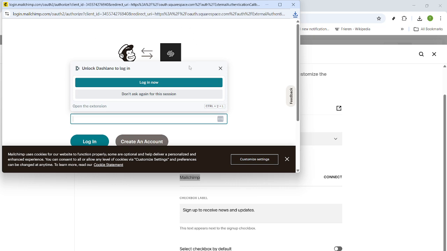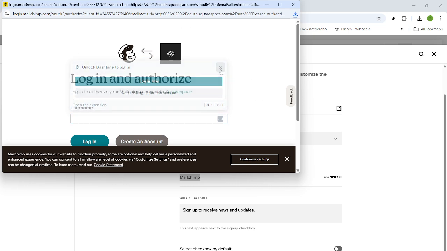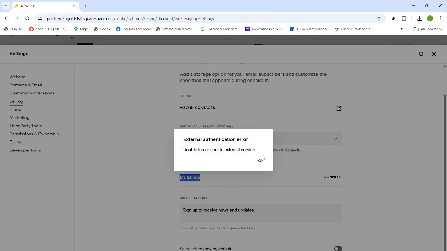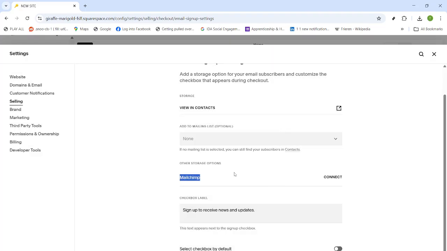After logging in, confirm the permissions to authorize Squarespace. This allows Squarespace to add your customers to the Mailchimp audience you use for marketing. Once authorization is complete, you'll be brought back to Squarespace and should see Mailchimp listed as connected. If you're asked to choose an audience, pick the one you use for your newsletter.